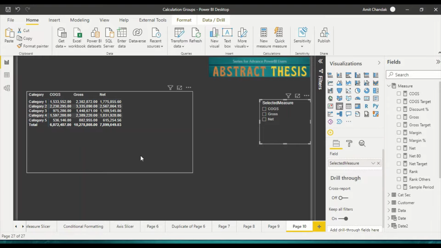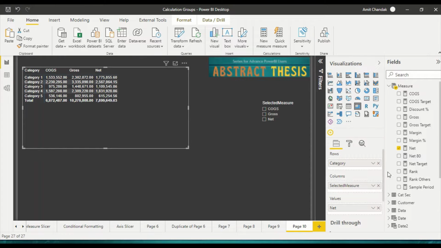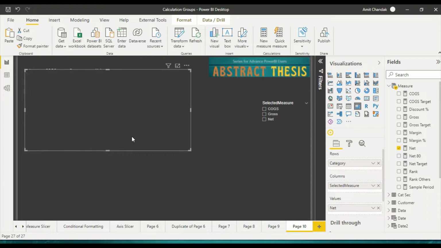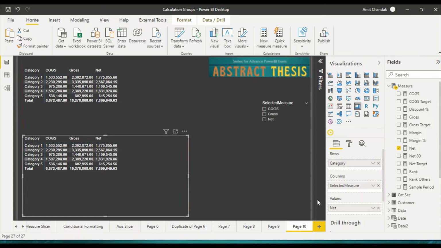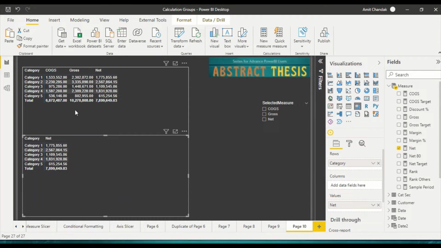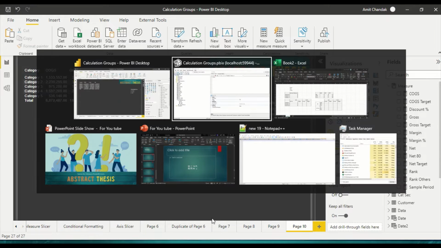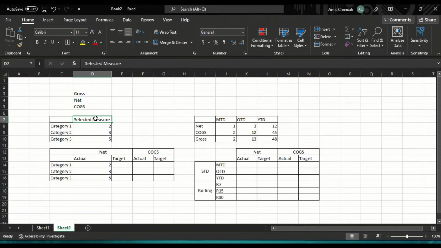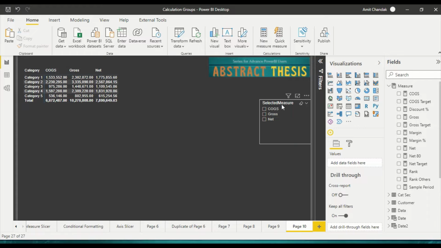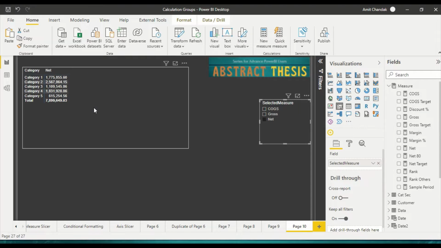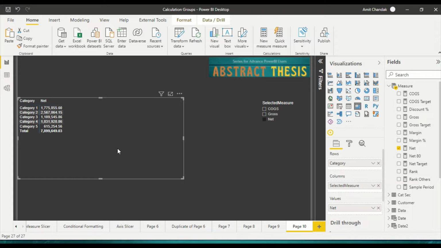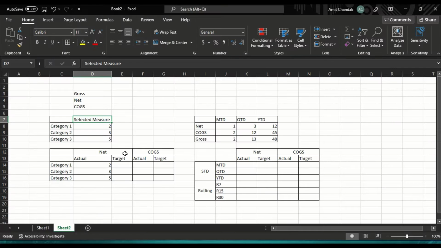Now what we can do here is quickly validate these things. So I duplicate this table, Control C, Control V. I remove this, and let me only have net, and you can see these values are correct. So the calculation group is working perfectly fine for us. So now, if we go back to the Excel, this is something which we achieved. We can select one and we can get one. So this target is achieved. Now comes the second one. I also need MTD, QTD, and YTD.